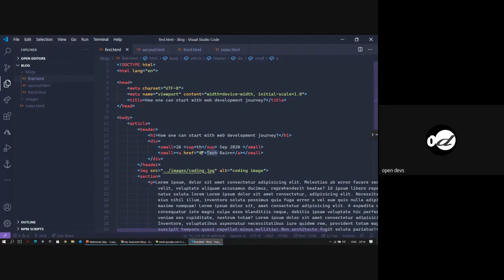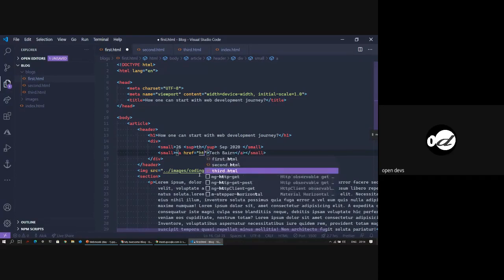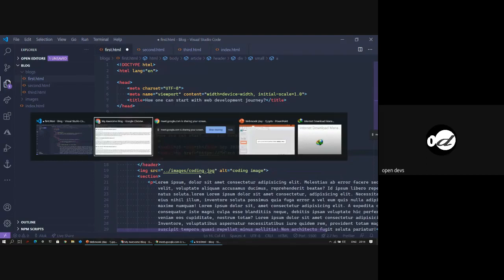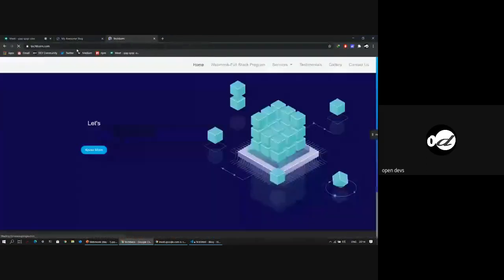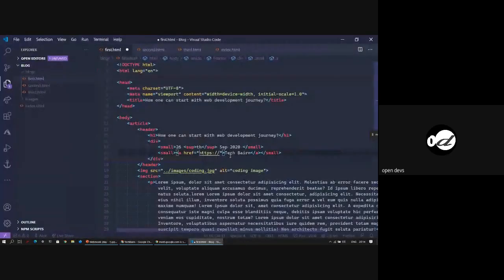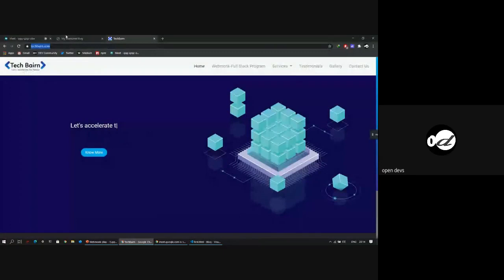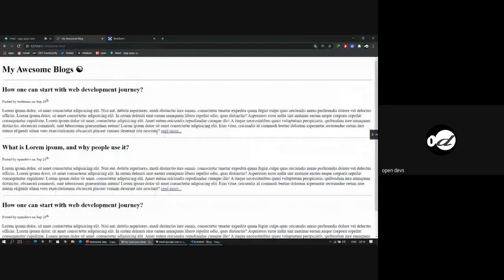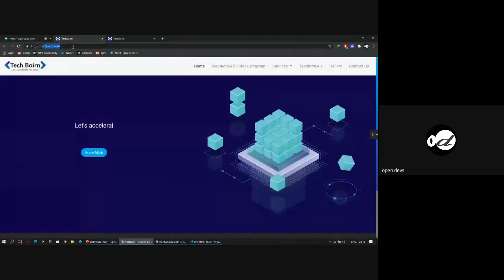If you see here, we are using this hashtag, and let's say we give it some https colon slashes. Let's go to the website and see. So we have this website here, and I will copy the whole link, paste it, and save. If you come back here, you will see read more. Now we have TechBairn. The moment I click on this, it leads us to TechBairn.